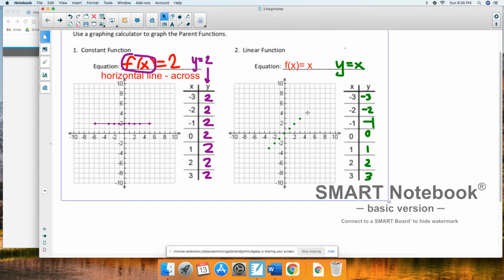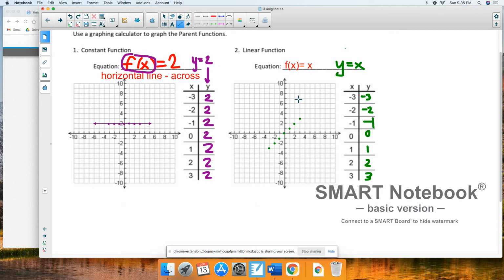Let's see if it works. Oh, nope, now I clicked on that. We'll just make it like that. Super. Okay. And of course, as we've mentioned before, you do want to have those arrows on the end to indicate that it is a line, goes on forever, and then of course goes through all those points. So that is our linear function.